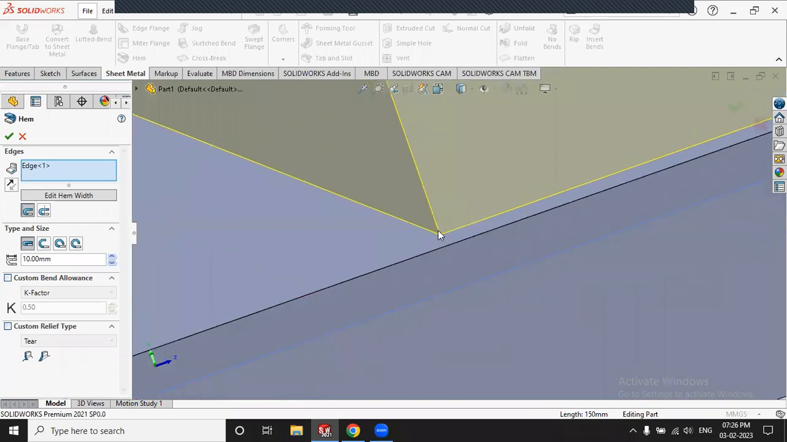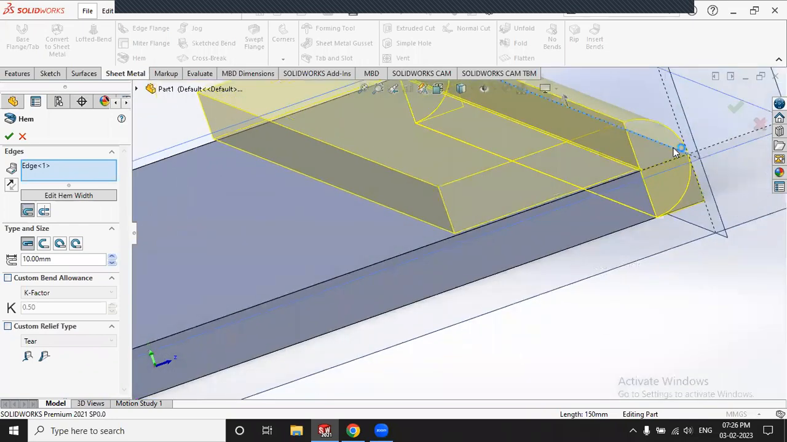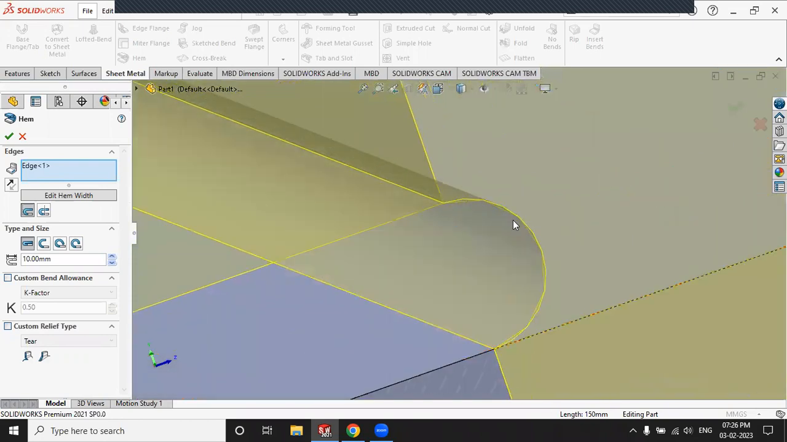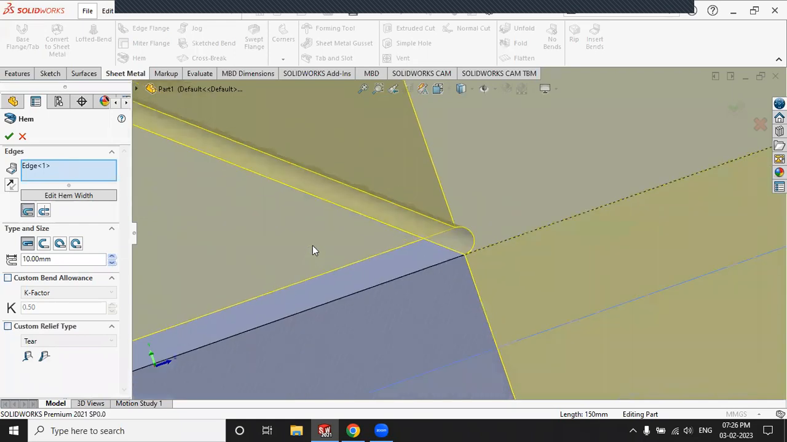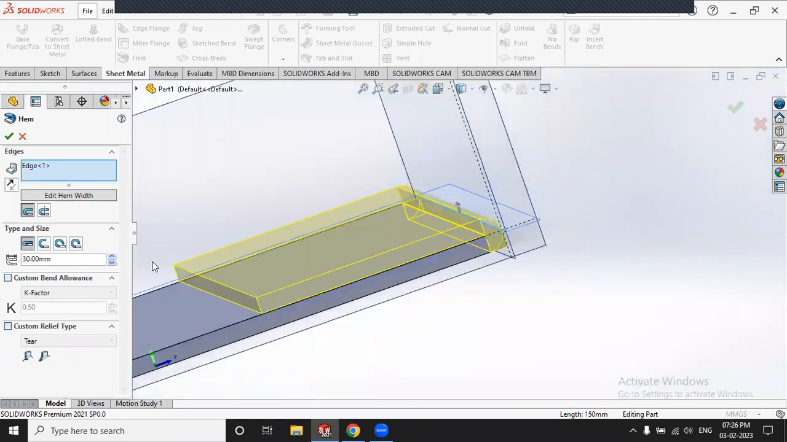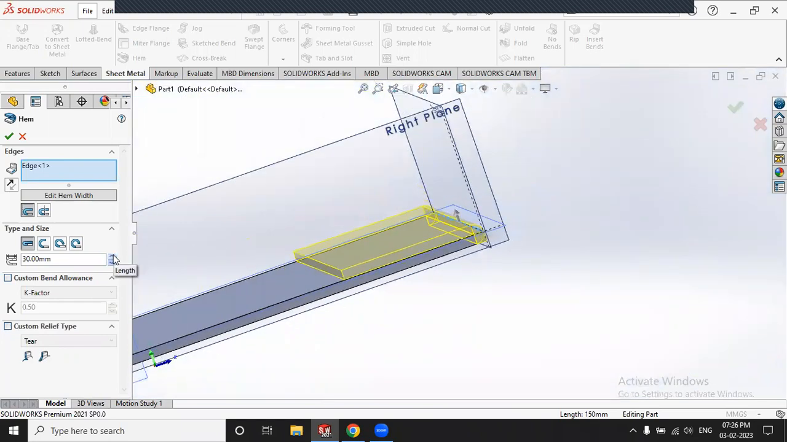This gap depends on your bend. Bend means if you see this one, you have to maintain this gap. So you cannot change this radius. Software by default applies this internal radius. Now if you want to change this length from this edge to this edge, we have the option. So from this one 30 to 40, suppose I want to increase.